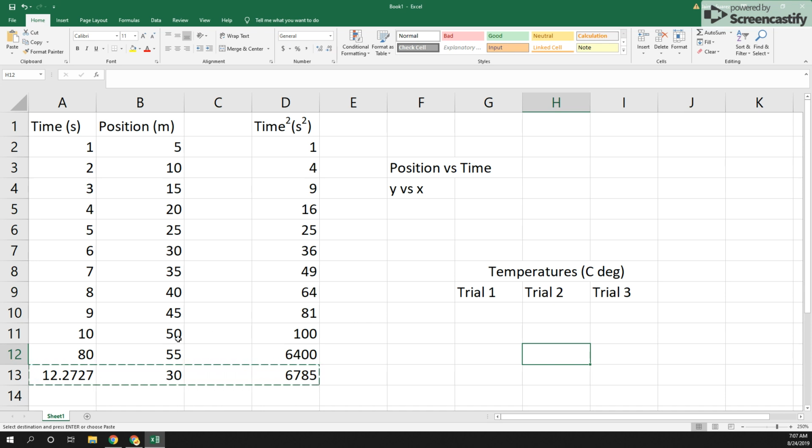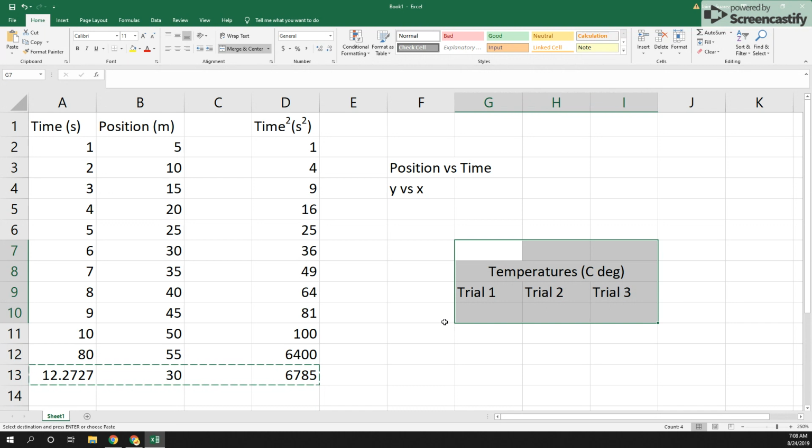All right, so in this video, we're going to look at how to make a graph. Now, a few housekeeping things. This from before, we're not going to be using it. It was just something I was setting up so we could see that.